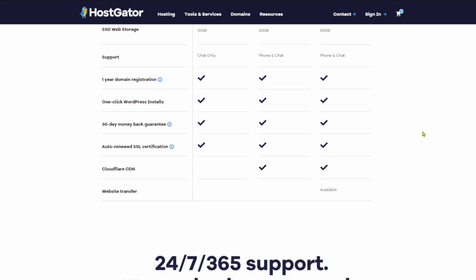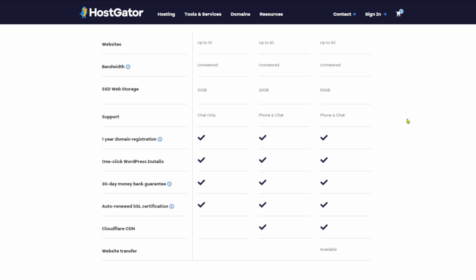Performance is crucial for any website, so let's compare the speed and reliability of these two plans. The Baby Plan shares server resources with other users, so speed may vary depending on the server load. It is suitable for personal blogs, small businesses, or low to moderate traffic websites.